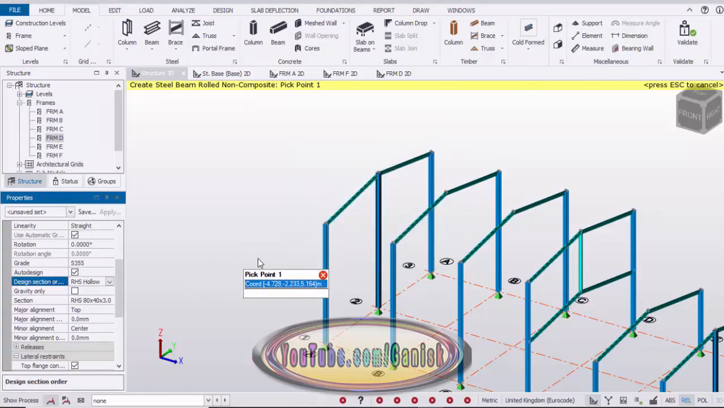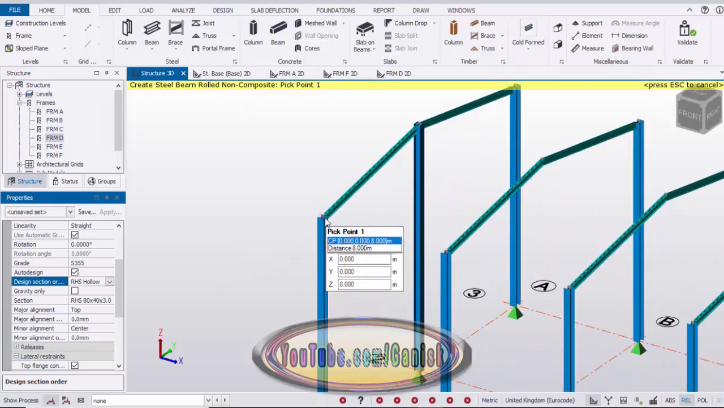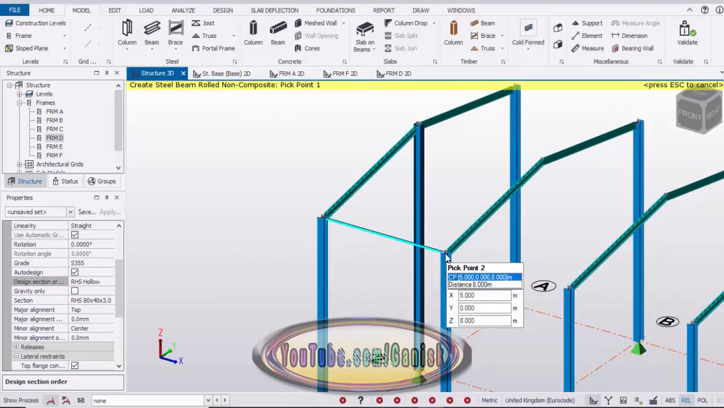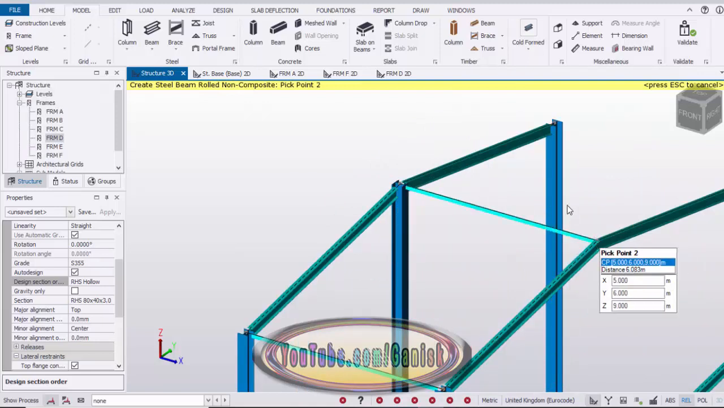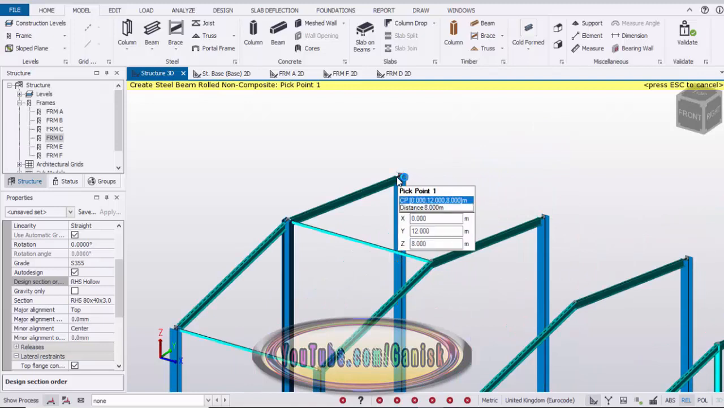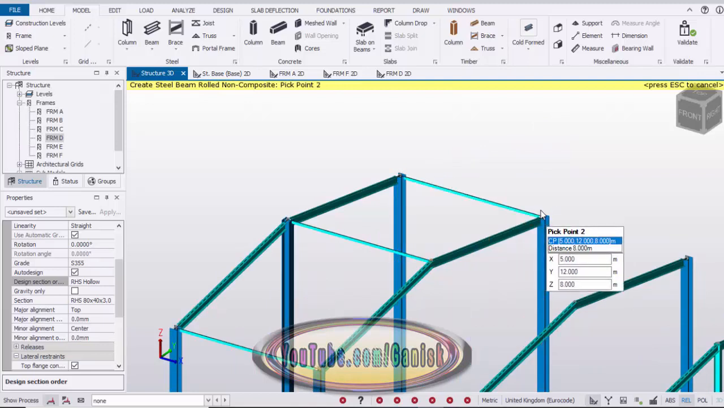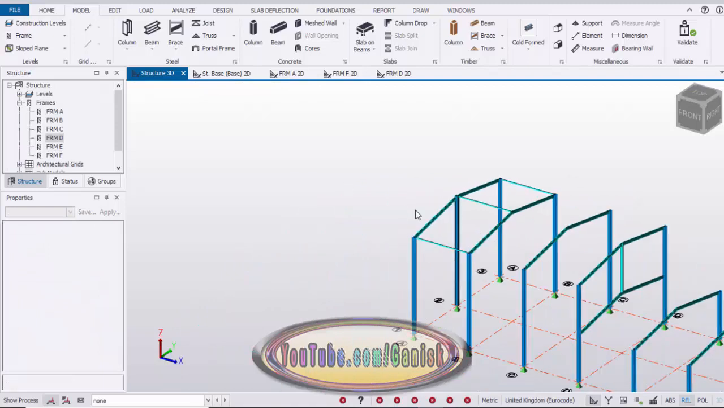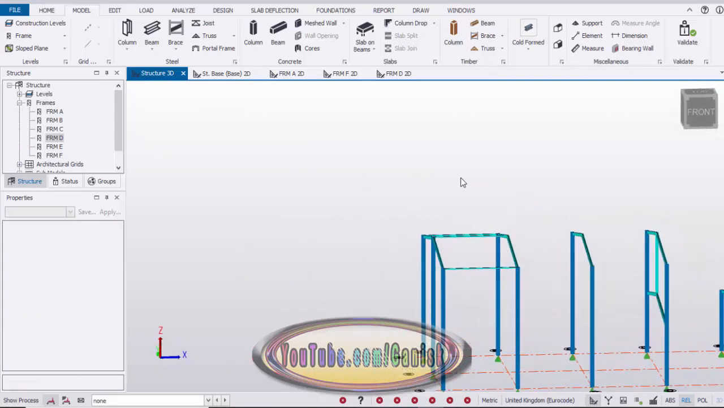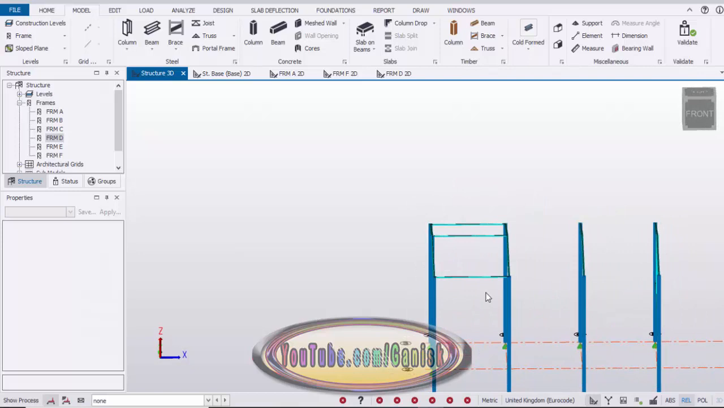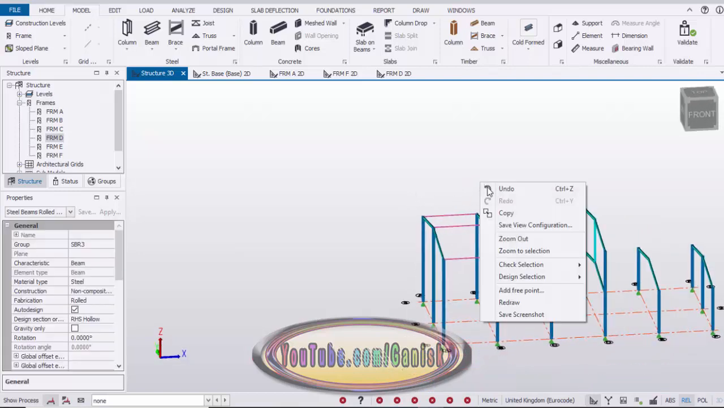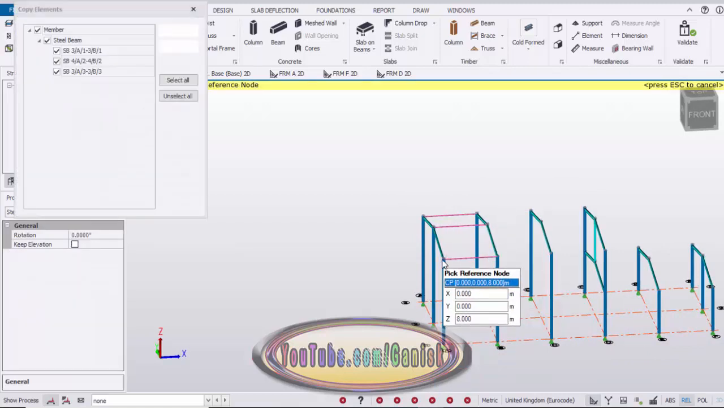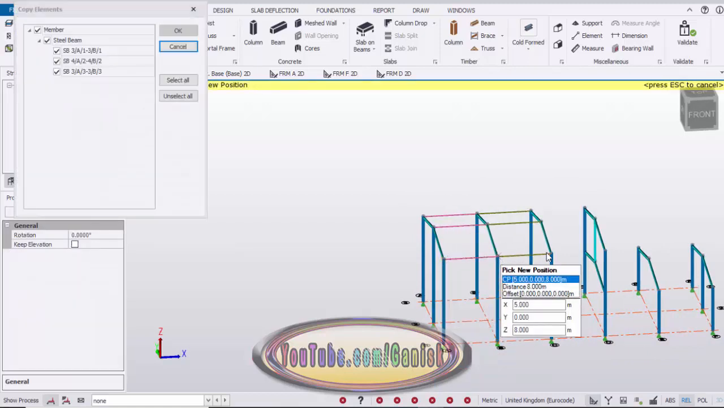Now we're going to place this struts. So pick the first point at here and pick the second point at here, and similar like that you need to pick at ridges and eave level. Click on escape to exit the command. Now rotate like this with mouse right button and drag and select these three struts. Now right click on mouse, copy, and pick the first point at here and pick the second point to place the position like this. Click on escape to exit the command.